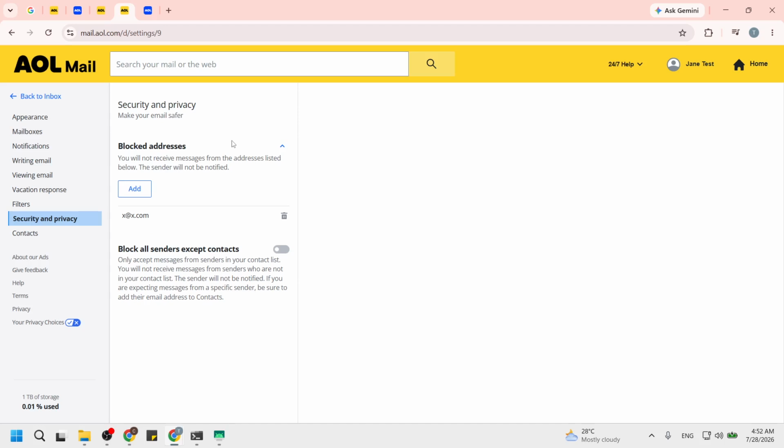Now scroll down to the Blocked Addresses section. Use your mouse wheel or the scroll bar on the right until you see a heading that says Blocked Addresses. Just below that heading, you should see a list of email addresses that you or someone else has blocked on this account. These are the senders whose messages are automatically filtered so they never reach your inbox.